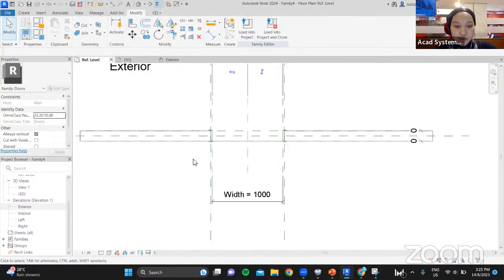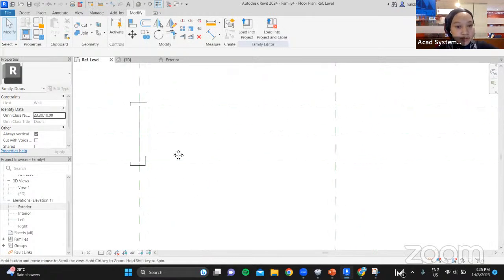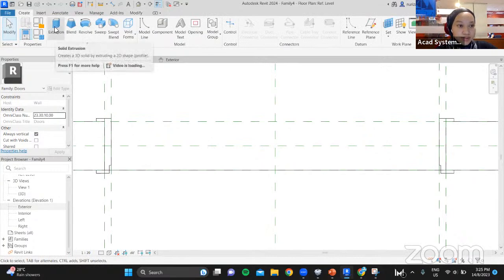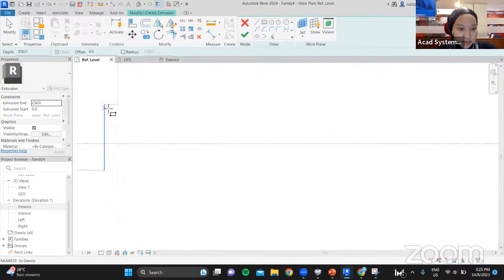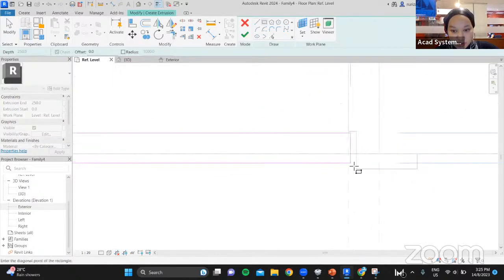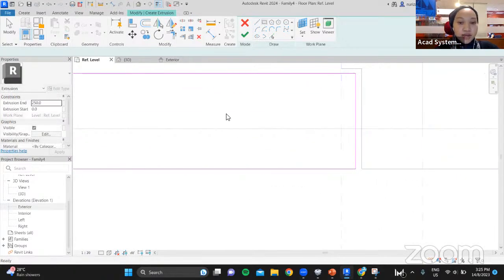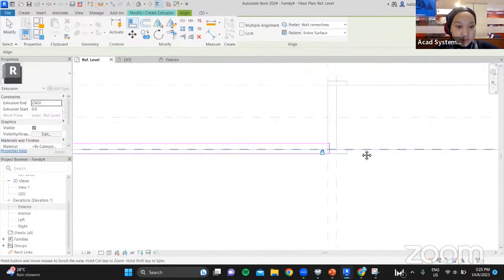Next, we're going to create the door panel, the actual door panel. To create that, just go to the create tab and then we use the solid extrusion. And I'm just simply going to use this rectangle. I'm going to draw the door panel over here. Okay, and I'm going to align this door to this door frame, and then don't forget to lock this.